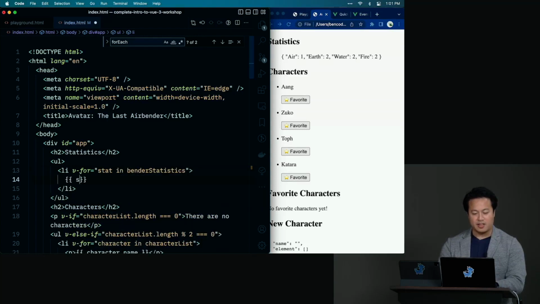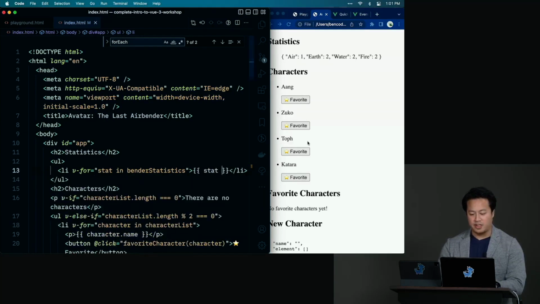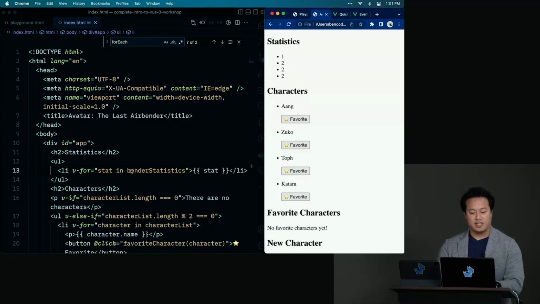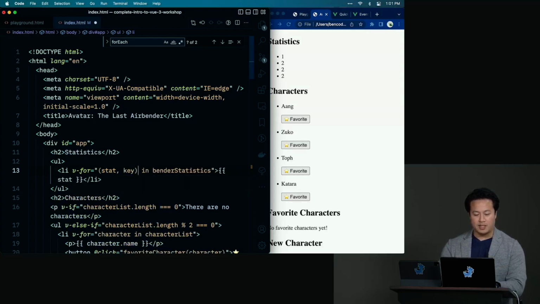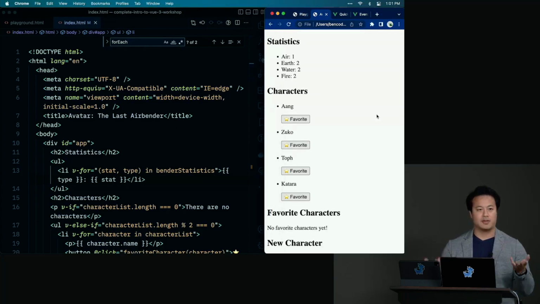And you'll see something interesting: if we just do this and render out stat, you'll notice it's only rendering out the right side. And that's because, guess what? We're in a for loop for an object. That's JavaScript. So if we want the key as well, we need to open it up, because it's value, then key. I would say type is probably what I would name that. And then we can do type, colon, space, refresh. There we go. We have all our elements, and it's being computed, as you would expect.